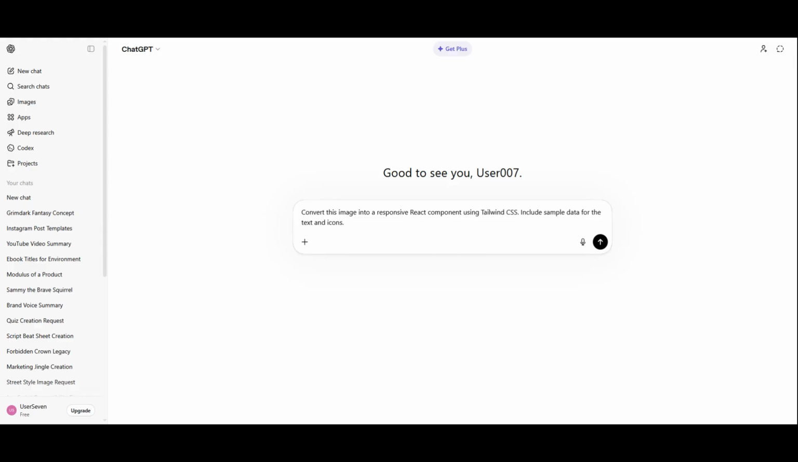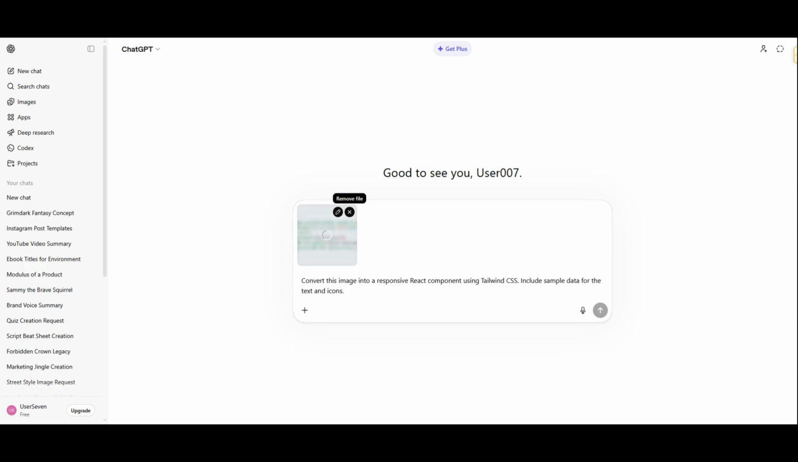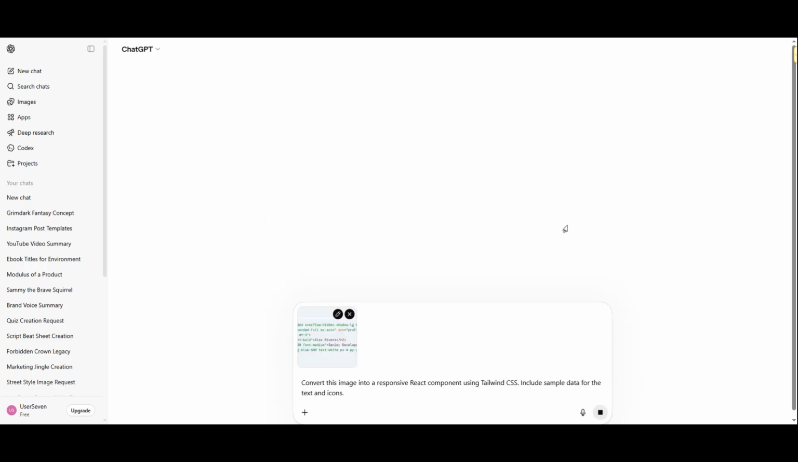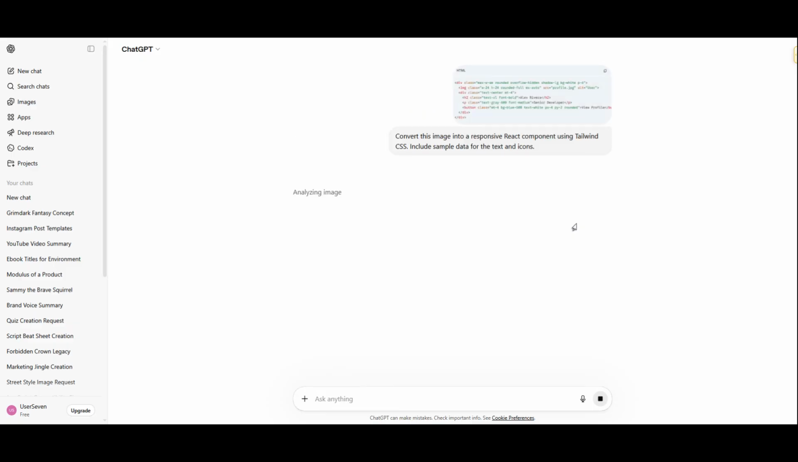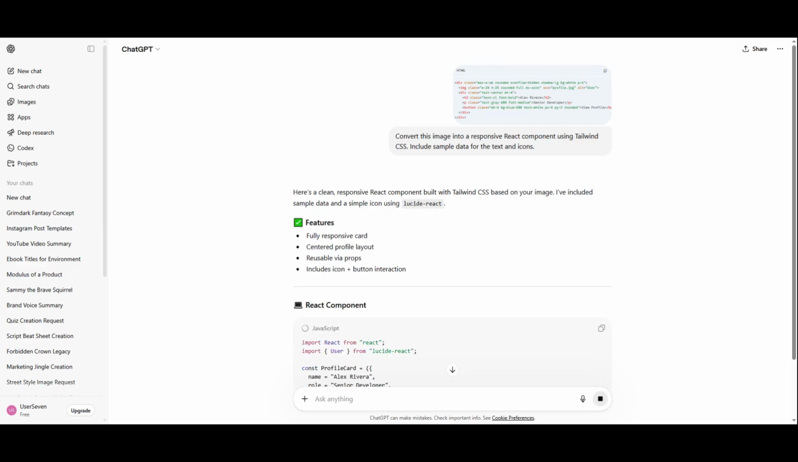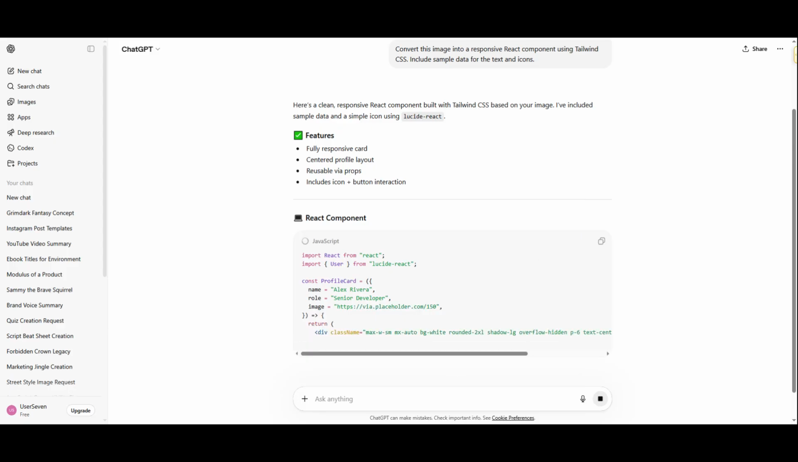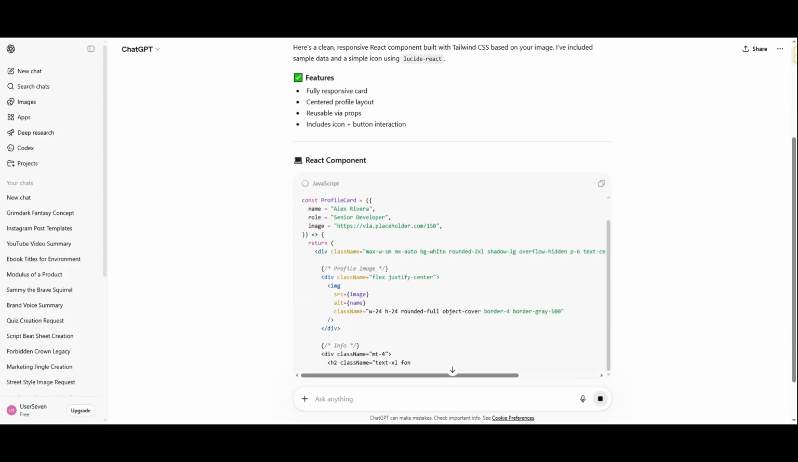That one sentence makes a huge difference because it gives the model a clear target. It knows you want React, it knows you want Tailwind CSS, and it knows you want the output to be responsive. It also tells ChatGPT to fill in the content with sample data, which is helpful if the image has text labels, cards, buttons, or icons that need placeholder values.